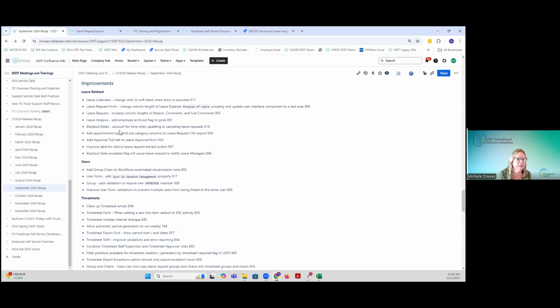The next one here is adding the approval trail tab to the leave approval forms. What this has to do with is, under the leave request approvals, and that's the leave request approval, not under my leaves and viewing your existing leave request. This is under a supervisor, their leave request approval. They're now able to see that audit tab on there.